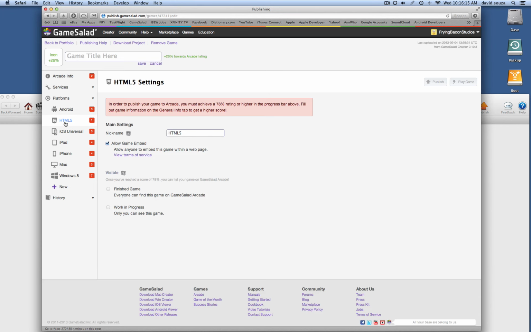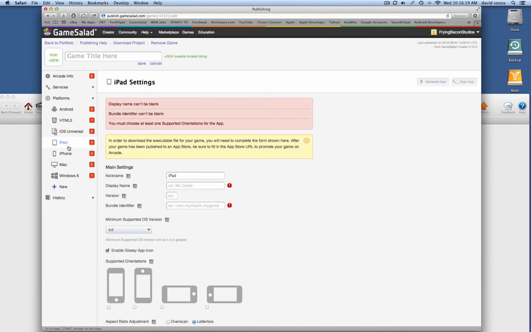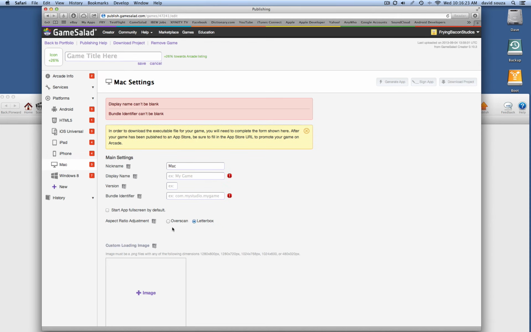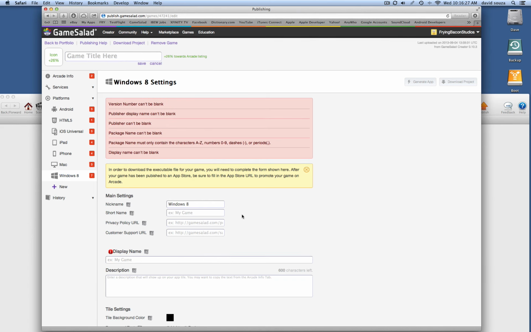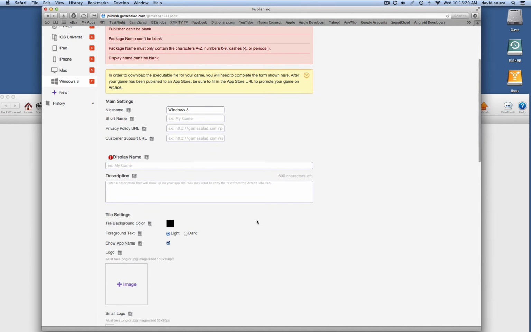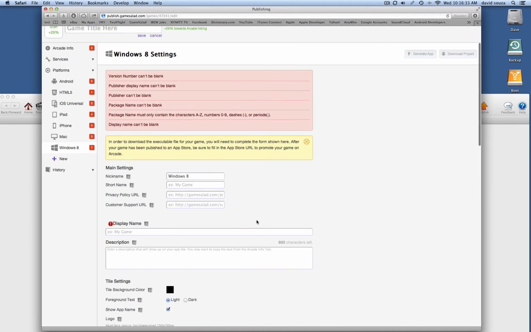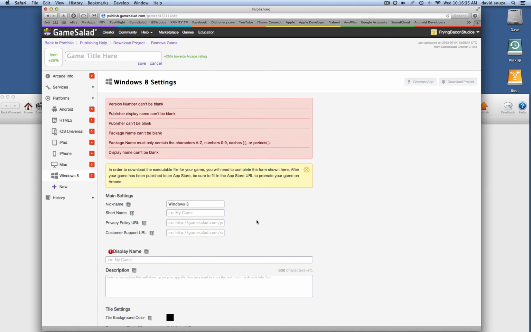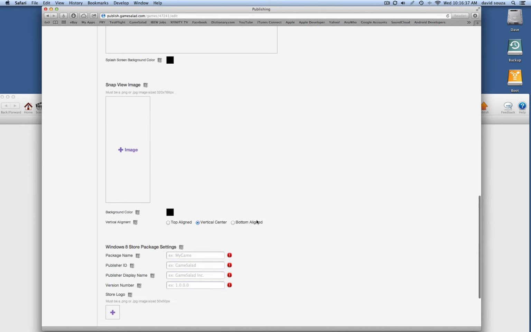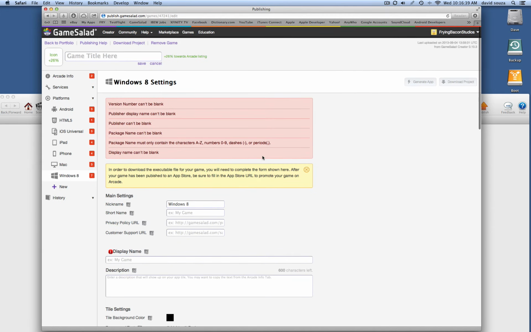If you want to do HTML5 from there, go ahead and do HTML5. If you want to do an iPad version, go ahead and fill out all the things. If you want to do a Mac version, go ahead and do it off the same build. If you want to do a Windows version, you don't have to keep re-uploading the game every time you want to do a different setup. Once you do the build, just like I said, come back to this window and just go through them all.